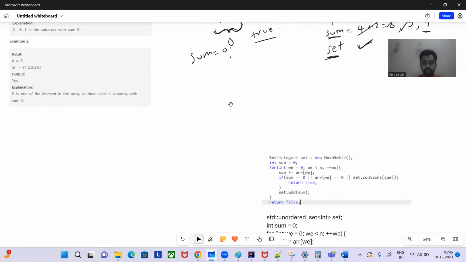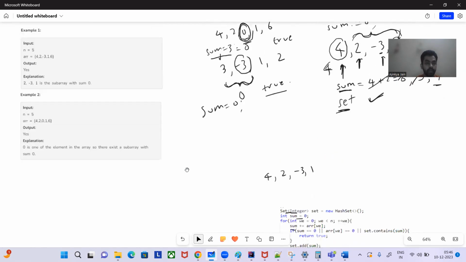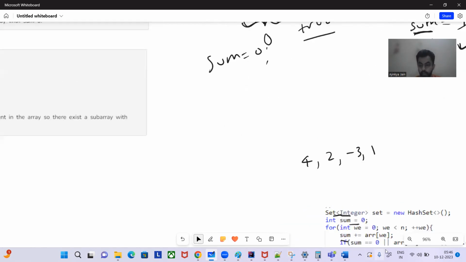So here is the Java code. What we are doing is we are taking a set, and sum equal to 0, and then we are iterating through the elements and calculating the sum. If we take this example, 4 2 minus 3 1 and 6.